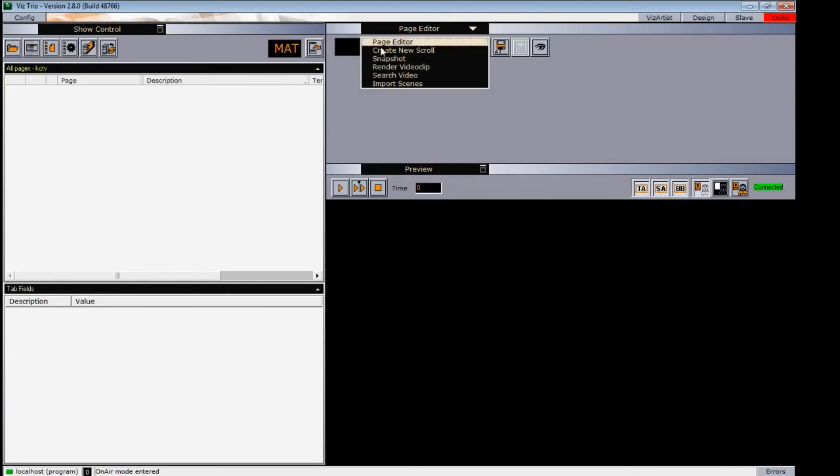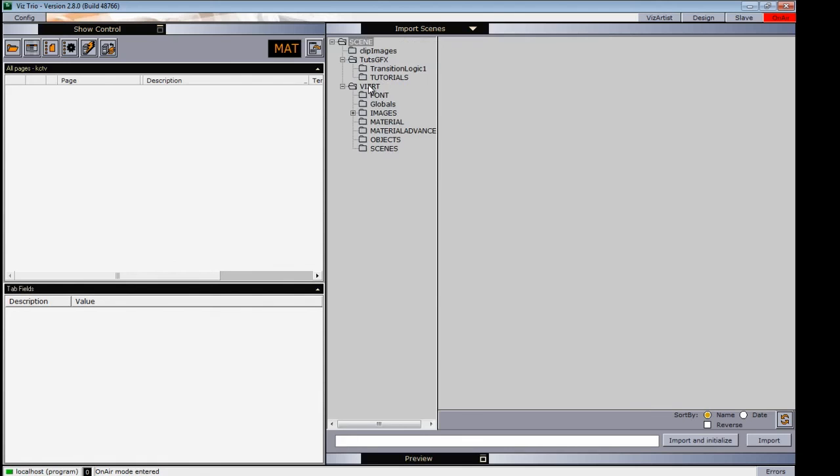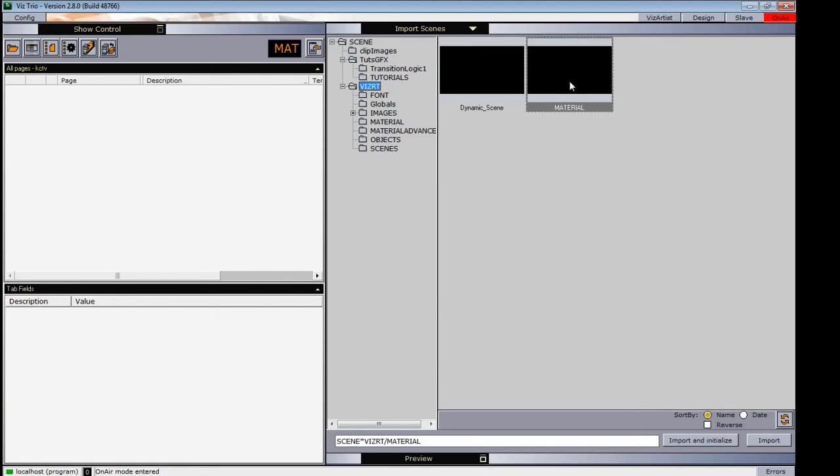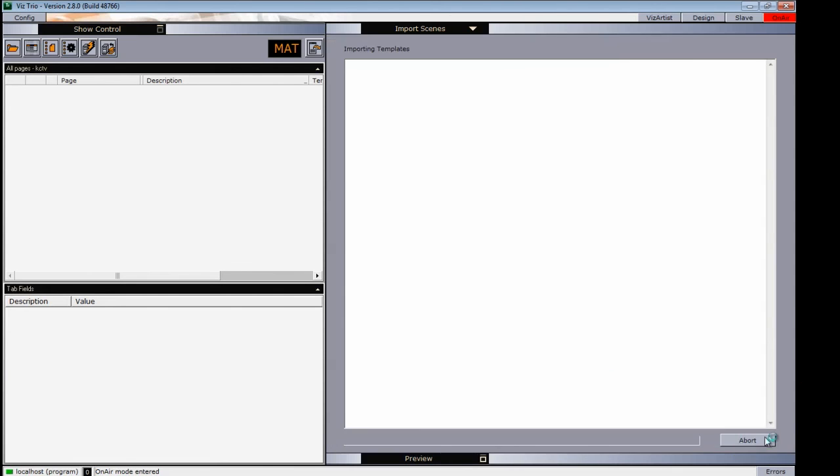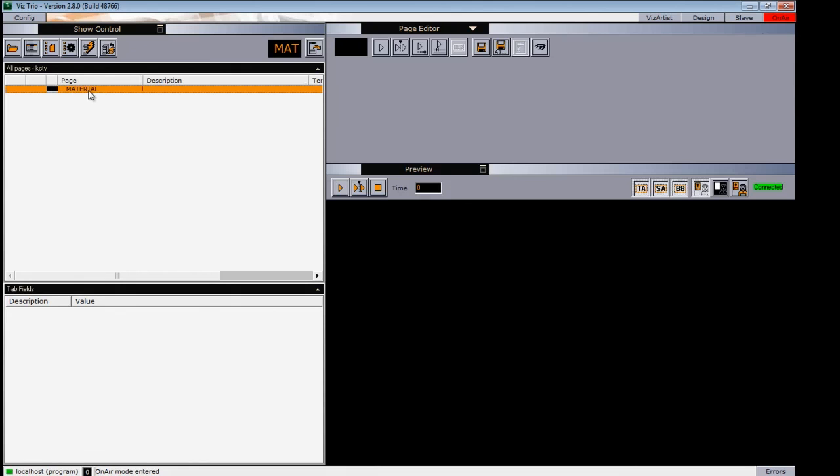So once in Trio here, I'm going to come to my import scenes. I'm going to navigate to the folder where I saved that scene. So here you can see I have material, and two ways I can import this. I can drag this left, or I can highlight it and click import. Now when it's imported, you get the scene name over here, and you get a small little thumbnail too.